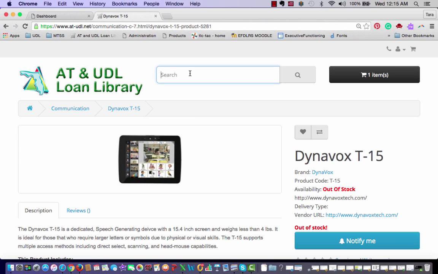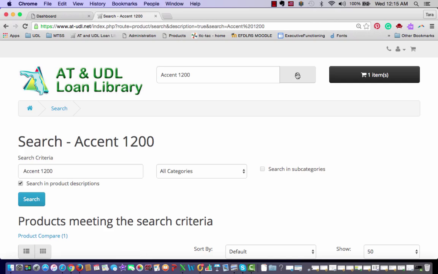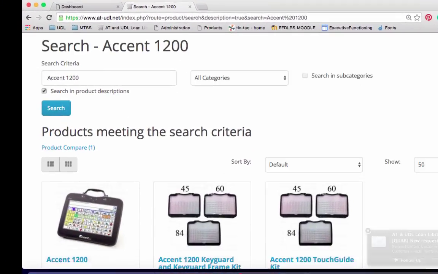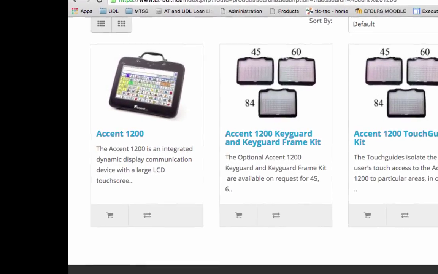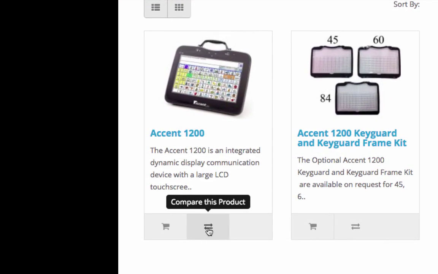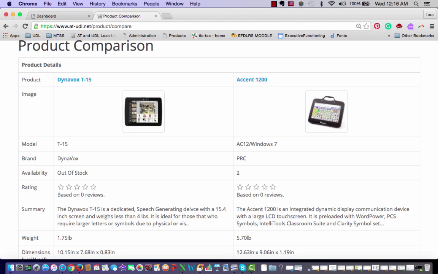Another product I shared that we wanted to compare was an Accent 1200. So I'm just going to do a search for that in the search box. There you have the Accent 1200. And again, I want to mark this to be compared, so I'm going to click to compare this product. So let's look at these two items in the product comparison table.